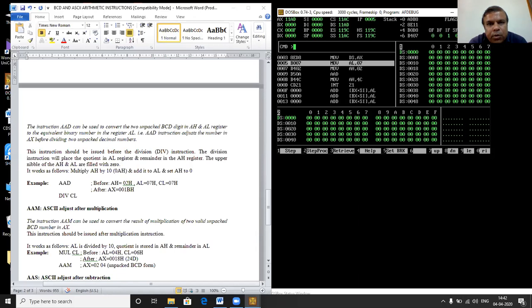First unpacked BCD number is moved into AL, which is 07. Second unpacked BCD number 2 is moved into AH. Now AX contains 0207. So these two unpacked BCD numbers are converted into the equivalent binary number using AAD. See, after execution of AAD, in AL we have 1B, which is the equivalent binary number.